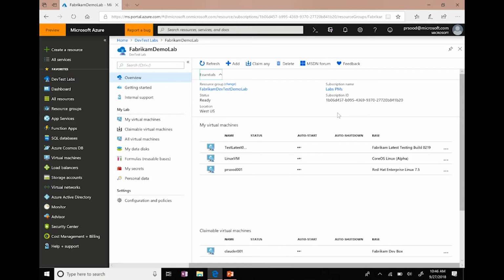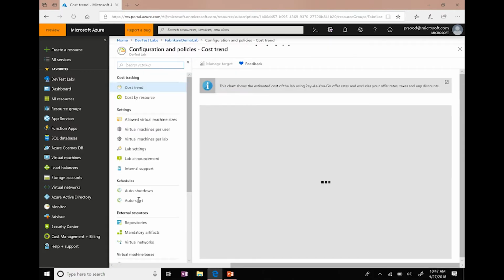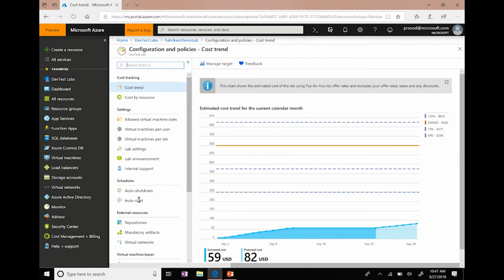Okay, so this is my view as an IT administrator, and I want to focus right here on configuration and policies. Now, as an IT admin, I'm able to set quotas and policies that are going to limit the access to my dev and test teams, so that they don't have access to all of Azure, but a subset of Azure that I want them to have access to. So what I mean by that is this.